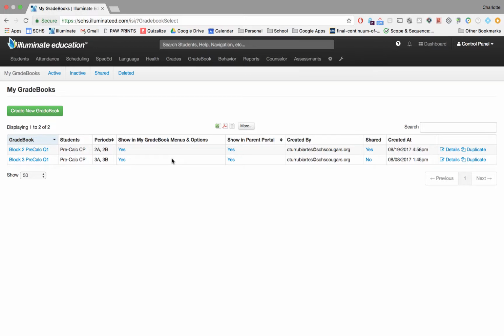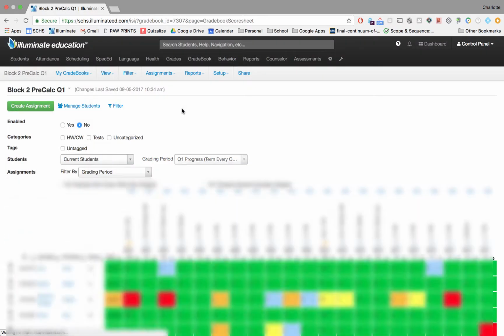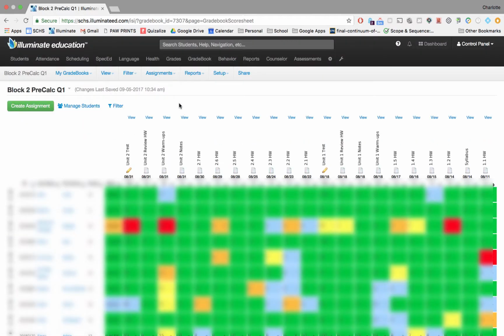Okay, so when you're ready to post grades, you want to pick the class that you want to post grades to. So I'm going to start with my Block 2 class. And then to post grades, it's under Assignments. At the very bottom, it says Post Grades. That's what I'm going to pick.